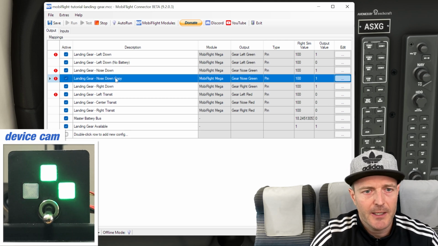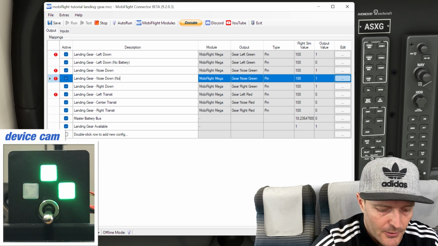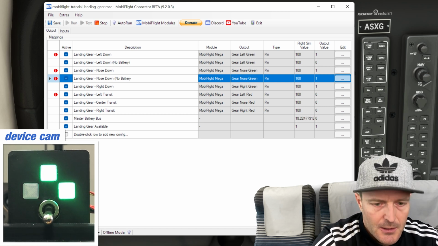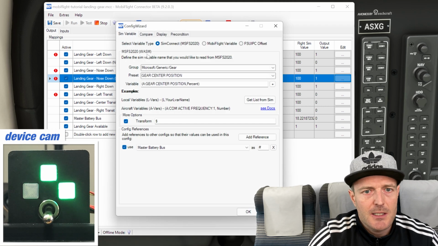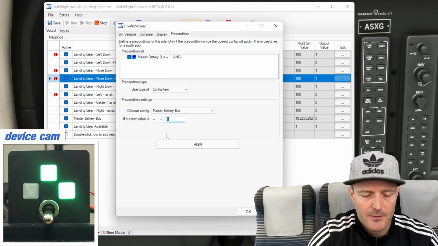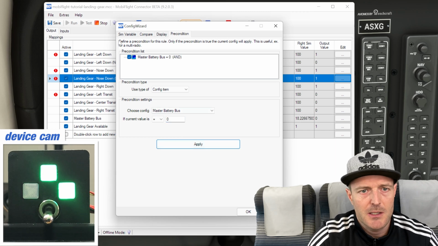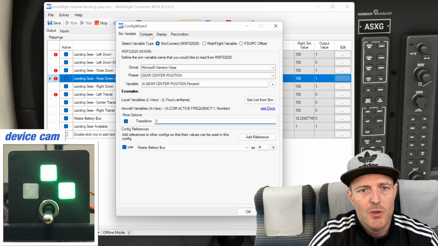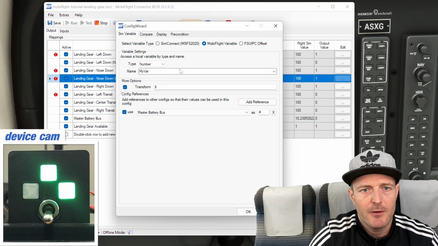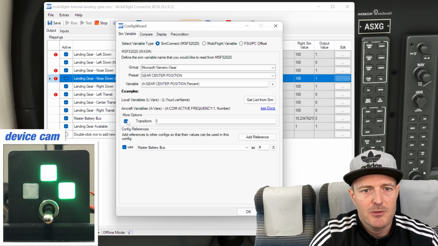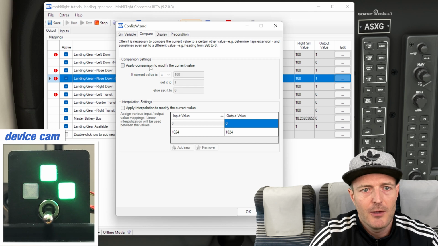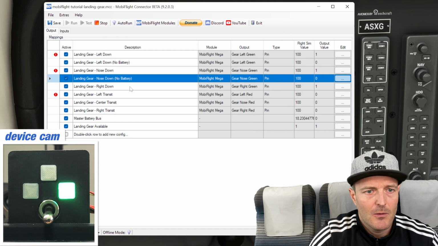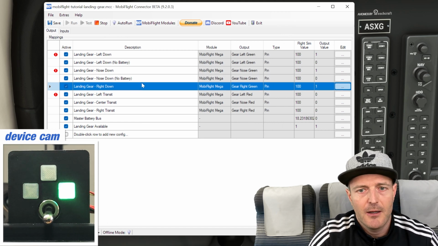But now we can duplicate this one again, and we will call this no battery. Then we go to the precondition and set this to the opposite case, which is zero, and then statically set it to zero. You can use whatever you want. We could even switch over to a MobiFlight variable. It really doesn't matter. Transform sets it statically to off. We can take off the comparison, it really is not needed. And then voila, now the second light has also turned on.